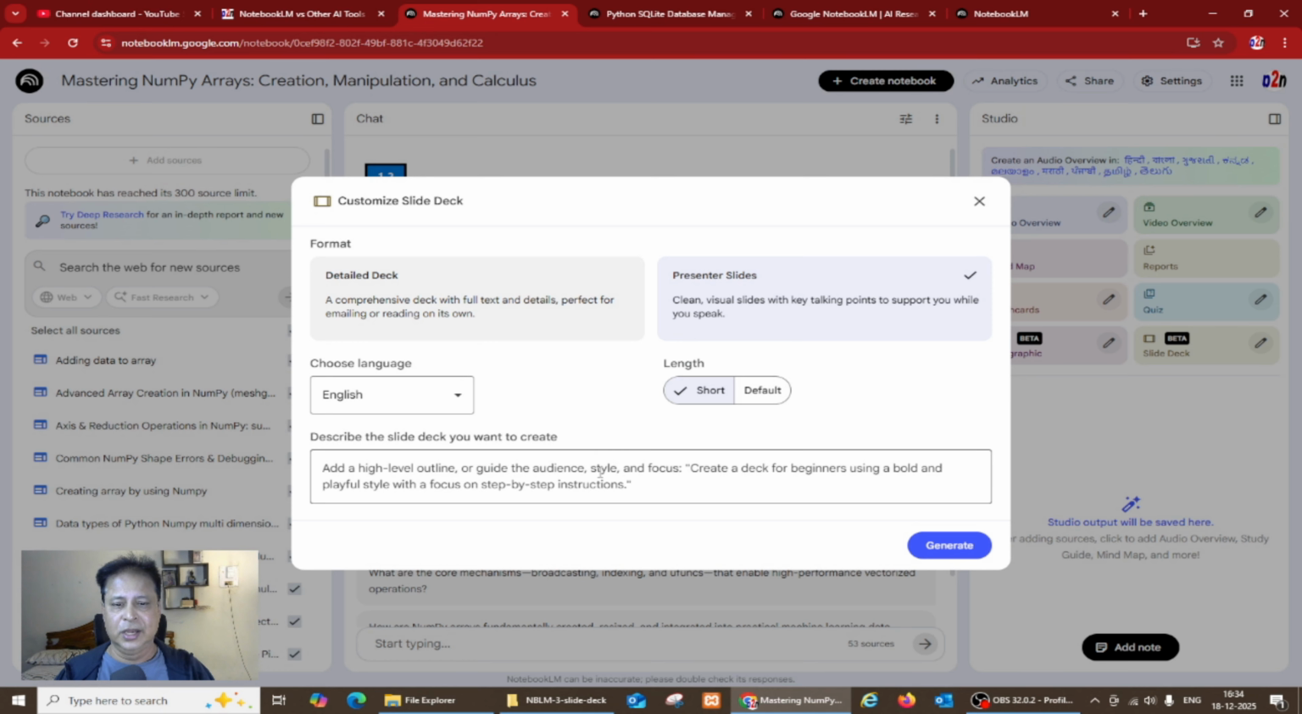If I am going for presenter slides, I prefer the short one, based on the topic. Now here I can use a white background, so I have specified the background here. What more, if I have an image, I can upload it and tell it to use that image as a footer image. So what happens is, every slide will have a footer message.